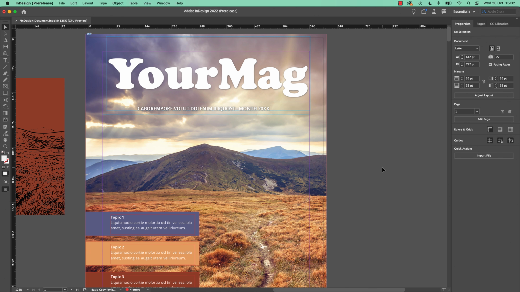Oh, lovely. All right, so that is the main big integration upgrade for InDesign. Let's look at a couple more.